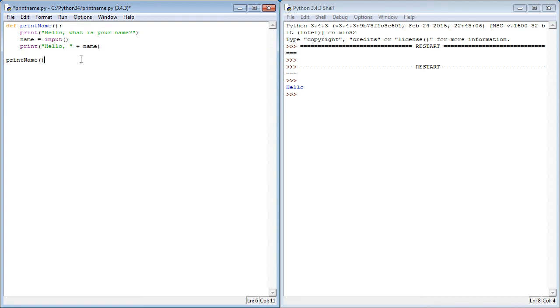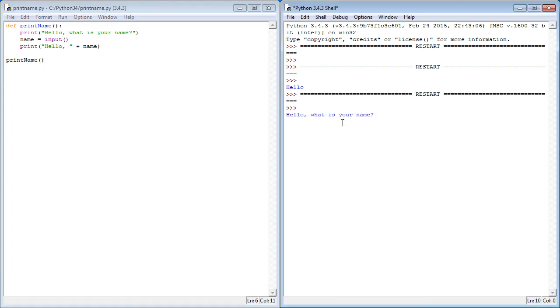So now when we run it, it's going to have 3 extra lines of code to run. So okay, hello, what is your name? It's going to wait for an input, type Tom, hit enter, it's going to say hello Tom.